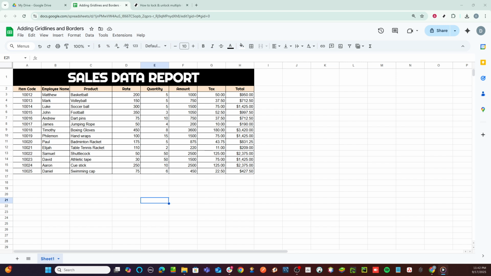Let's dive in. First, go ahead and open the Google Sheets document that you wish to secure. If it's a newly created sheet or an existing one, the process is the same. You want to make sure that the data you've worked hard on stays exactly how you intend it.